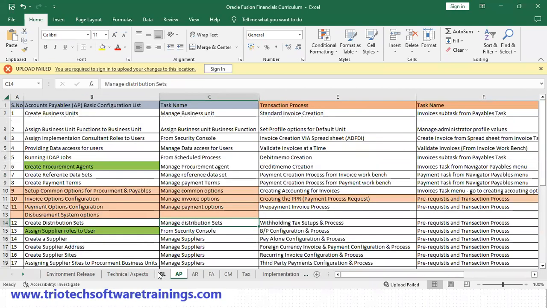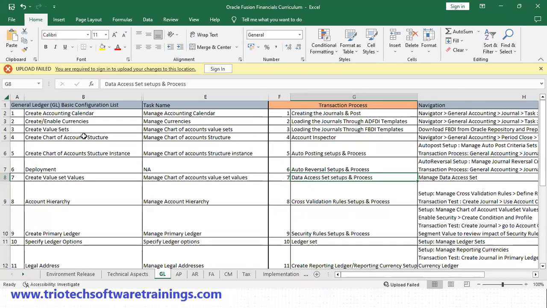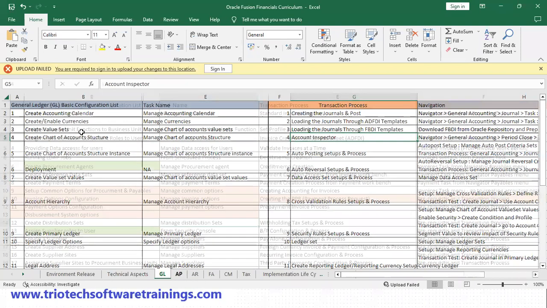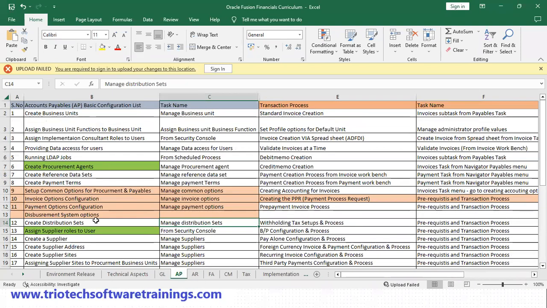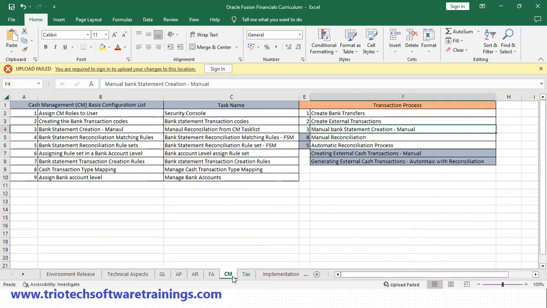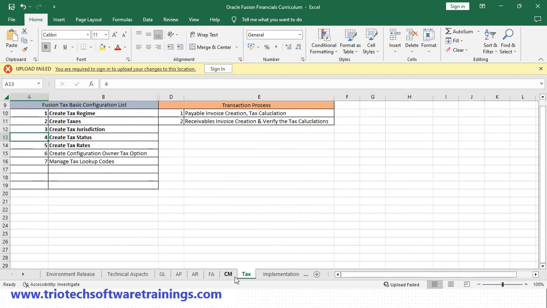From the GL perspective, you saw all those activities: accounting calendars, then currencies, then chart of accounts, then ledgers. We will see how to set them up, and then how to utilize them to carry out the business transactions from the GL perspective. From the AP perspective, it is the same way. We will see all the configurational components, how to do the configurations, and then how to do the transactional activities. Likewise for AR, fixed assets, cash management, and then tax.